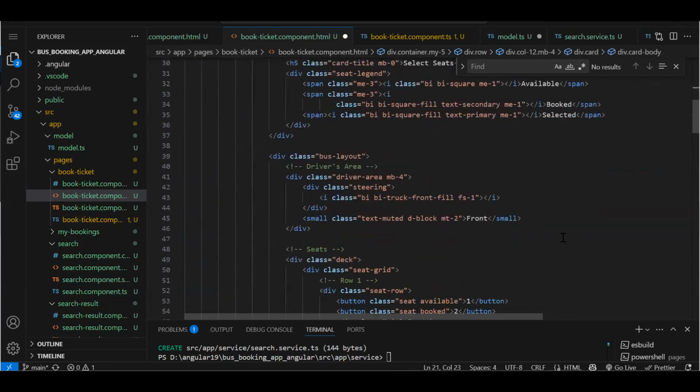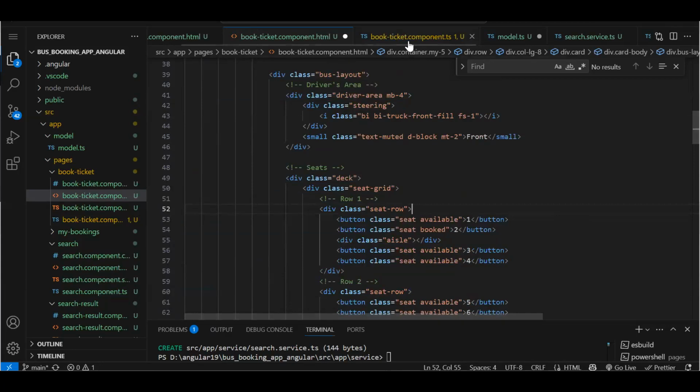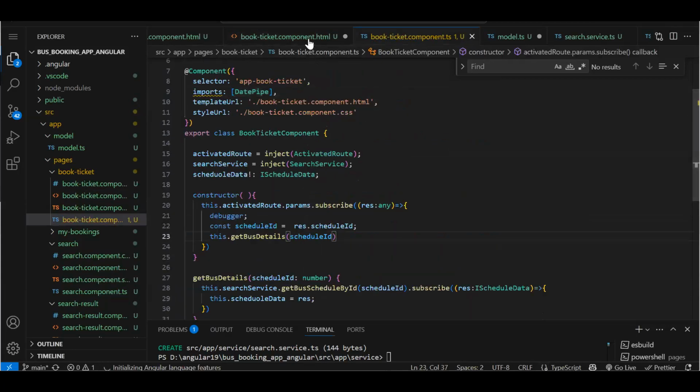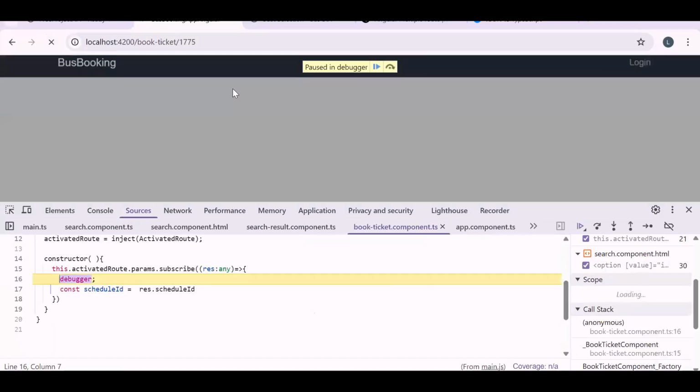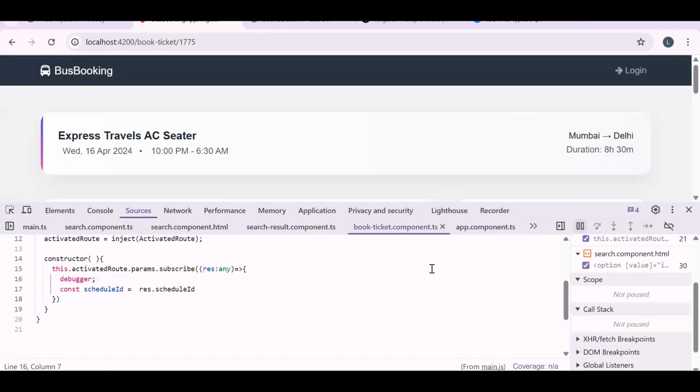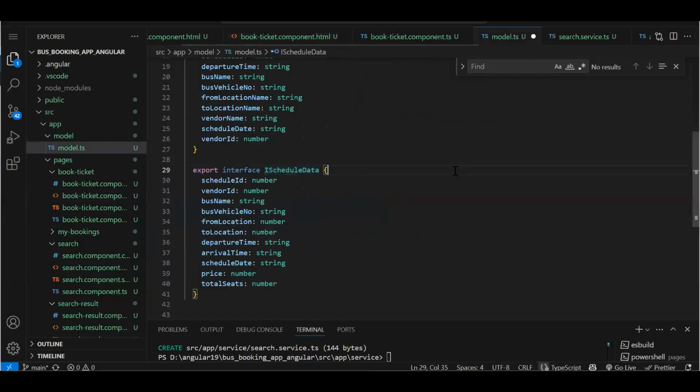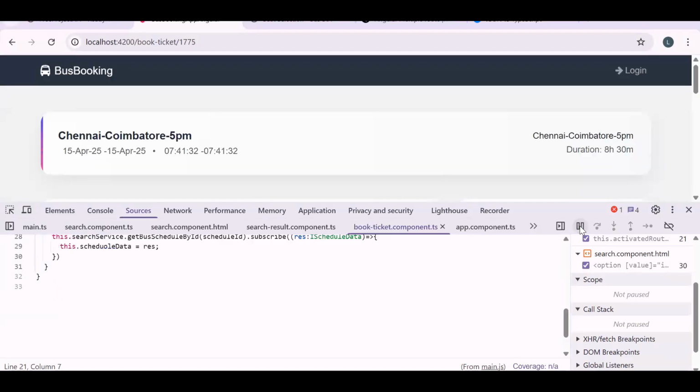Now, let's just save and check first if we are able to read the data. Whatever bus we select, is that coming or not? Why is it saying exported value is not there? Something is wrong. Let me save it again. Now we got the proper data.